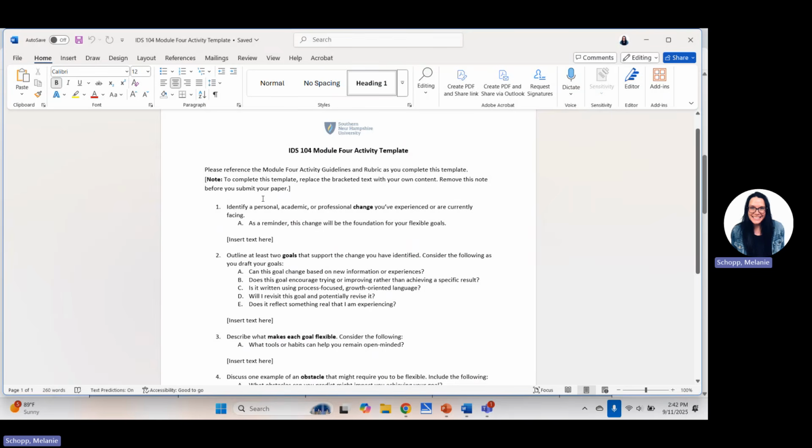So first and foremost, question 1, identify a personal, academic, or professional change, a change that has happened in your life that you have experienced, or maybe you are currently facing it. And this just gives you a reminder. As a reminder, this change will be the foundation for your flexible goals. So whatever change you're going to share, whatever story or experience you're going to share, make sure you're able to write goals about it too, okay? And then right here is where you'll type that text, okay?